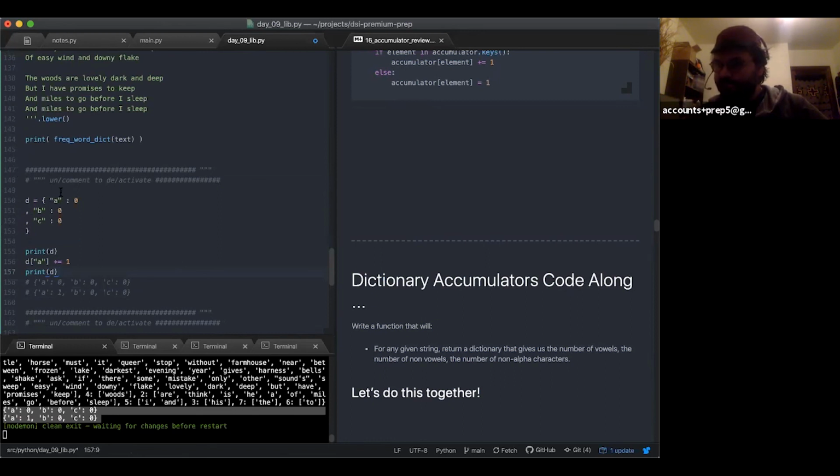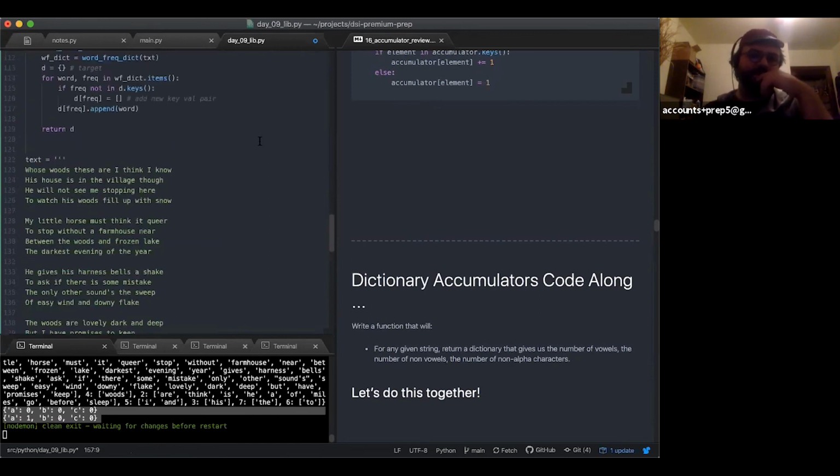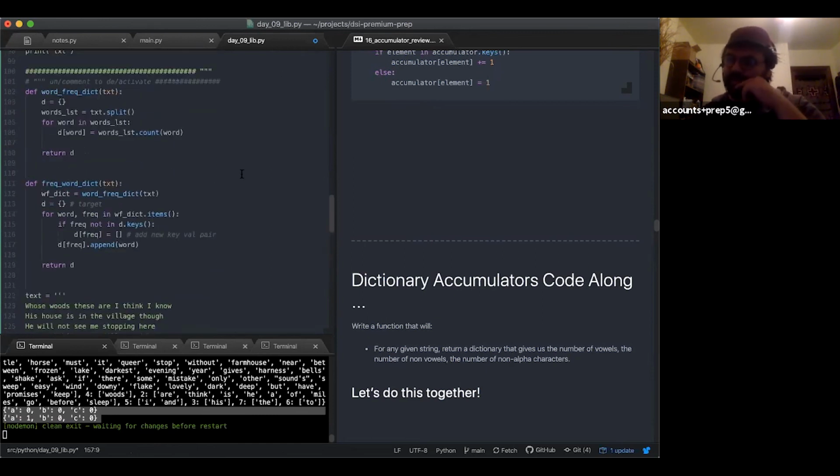Why are you looking for dup frequency and not dup words? Not sure I understand. Let's see though. Yeah, duplicate, yeah.